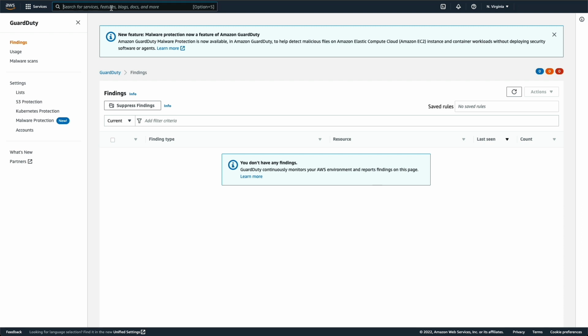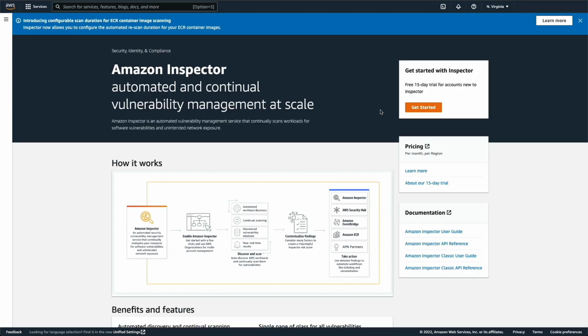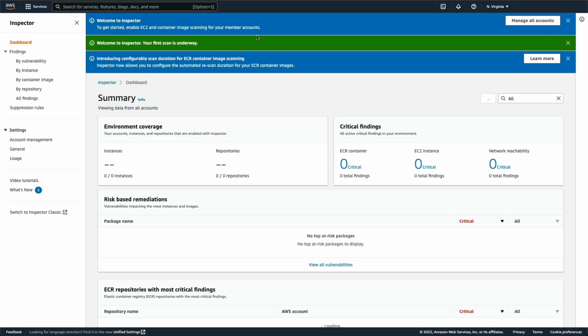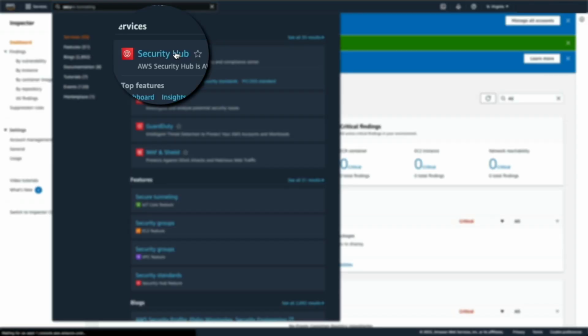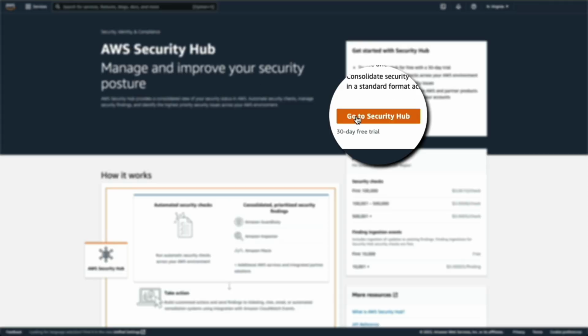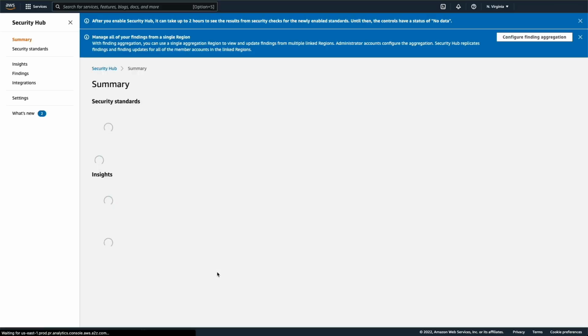Next, use the search box at the top left of the page again to search for Inspector. In the AWS Inspector console, click Get Started and enable Inspector on the next page. Once again, use the search box at the top left of the page to search for Security Hub. In the AWS Security Hub console, click Get Started and enable Security Hub on the next page. Please note, Security Hub controls are not required.